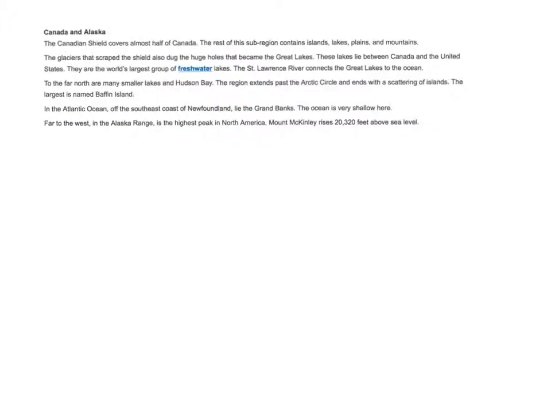The next section we read was about Canada and Alaska, the northern part of this region. And as we read, we saw that there was a term called the Canadian Shield that covers half of Canada. We also saw mention of the Great Lakes, the St. Lawrence River, Hudson Bay, the Arctic Circle, Baffin Island, the Grand Banks. So again, names and locations are going to be important because I'm going to want to put those on my map or in my notes in that general location.